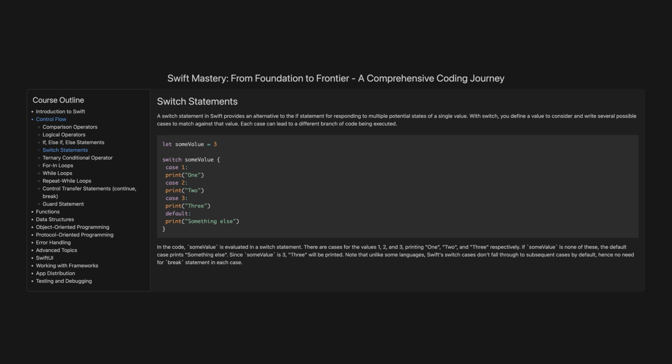In the code, someValue is evaluated in a switch statement. There are cases for the values 1, 2, and 3, printing 1, 2, and 3, respectively. If someValue is none of these, the default case prints something else. Since someValue is 3, 3 will be printed. Note that unlike some languages, Swift switch cases don't fall through to subsequent cases by default, hence no need for a break statement in each case.